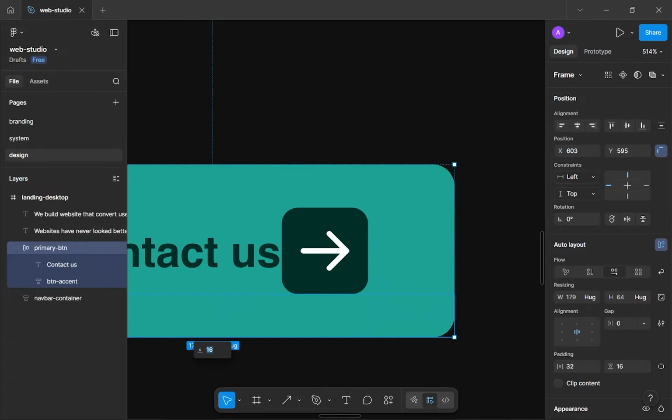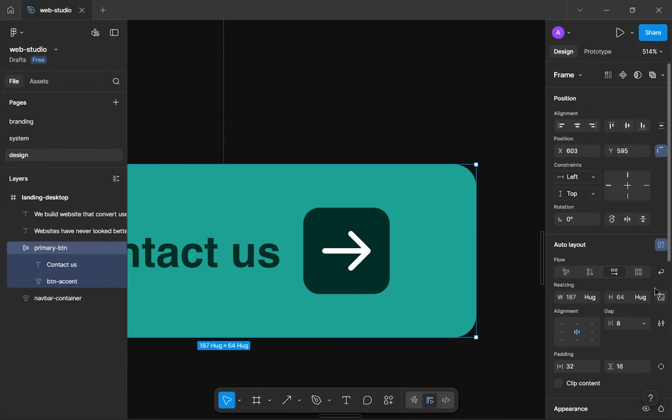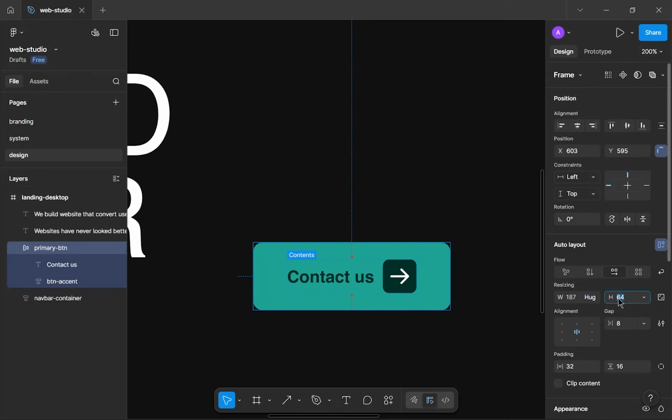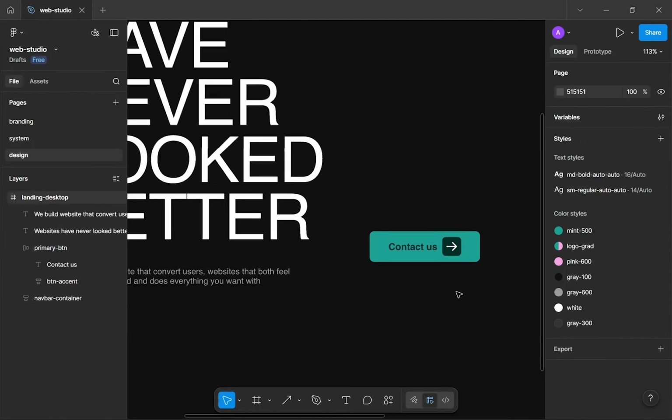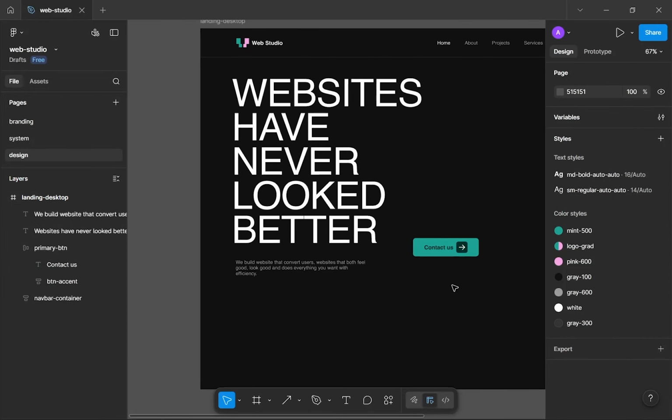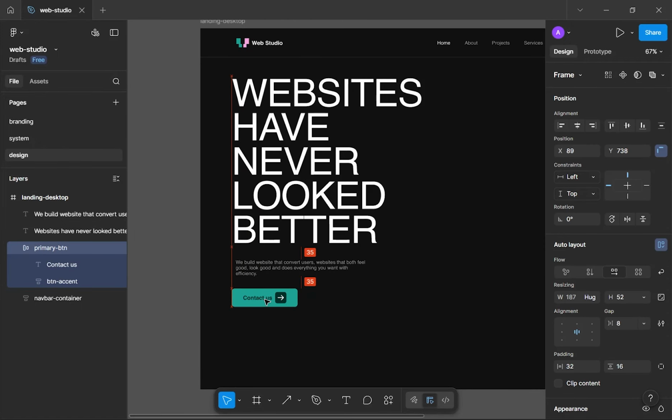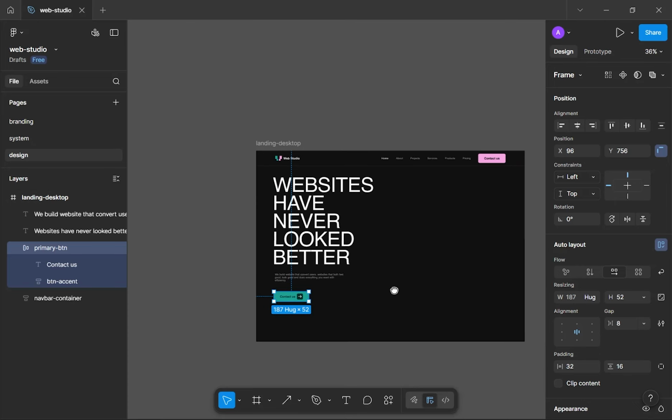Now I want to create space here by providing a gap. I'm going to go 8 pixels. And I think that the height here is just a bit too much. So from 64 pixels, I'm going to reduce it to 52, just to make sure that it is centered vertically so that your content does not get messed up like this. And here we have a very cool, minimal, but more interesting accent.